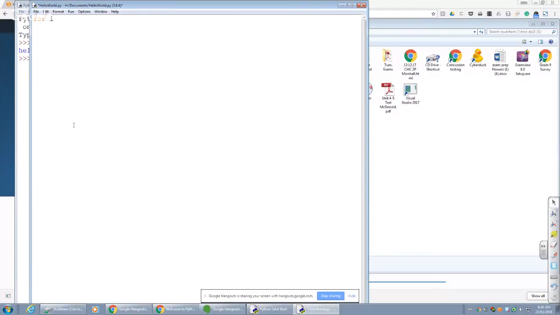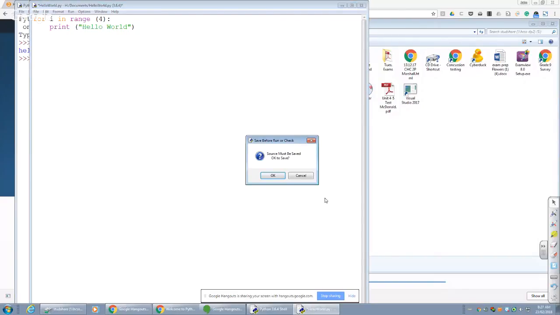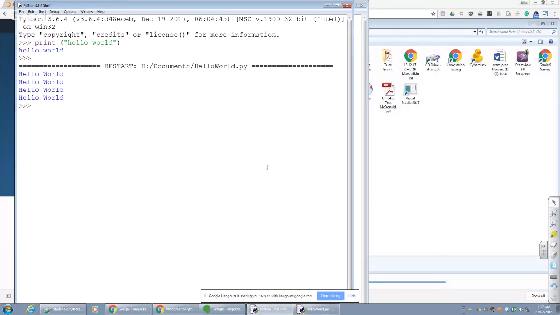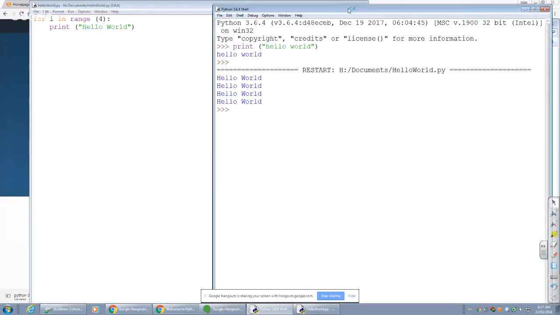And I'll do for i in range, let's just do 5, print hello world. We can see that this is a program. Now when I run it, it says I need to always save it before I run. And it outputs to this screen here.